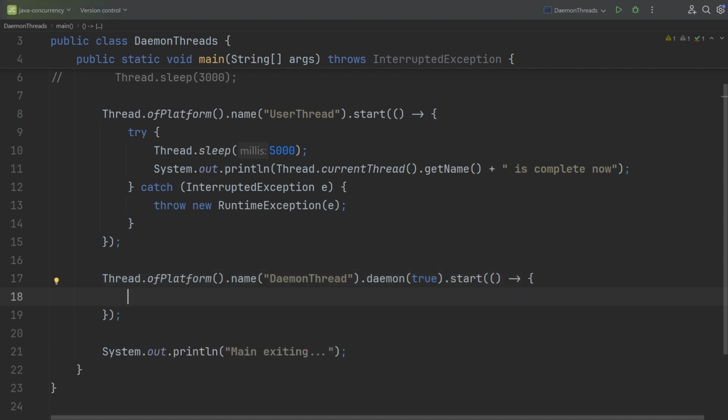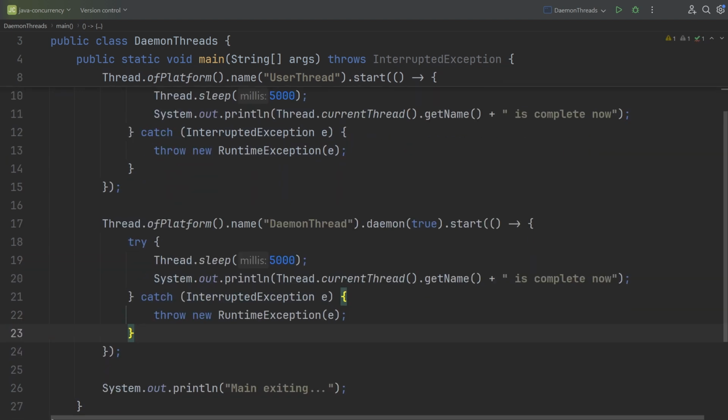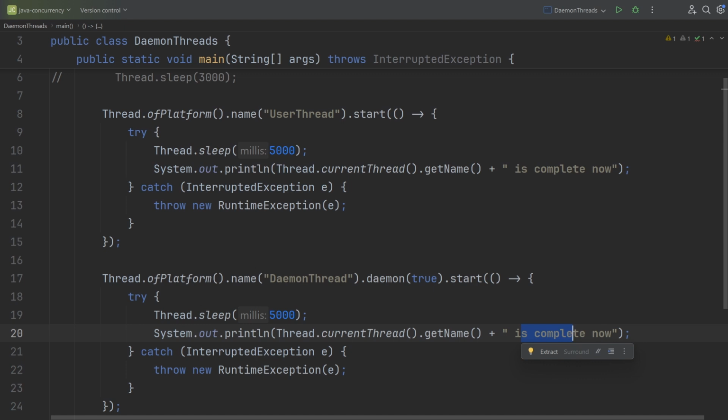And this time we will keep the same implementation. That means the daemon thread will also do something. So there will be a delay of 5 seconds, and then it will print that this is complete now. And in the same way, let me reduce the delay of this one. So what will happen now?